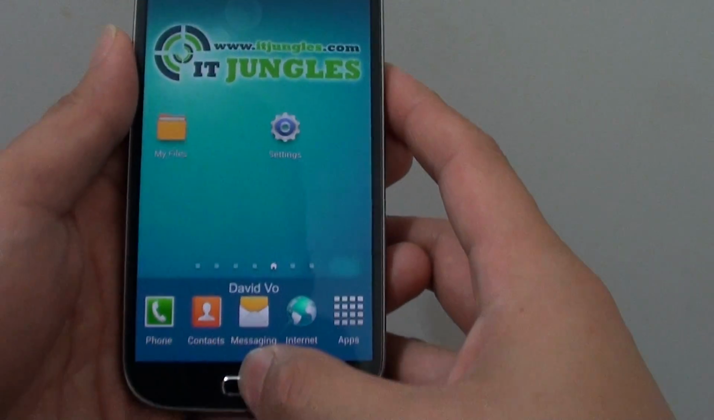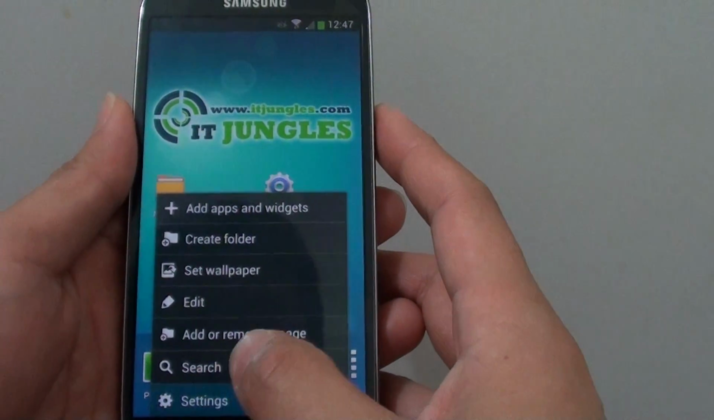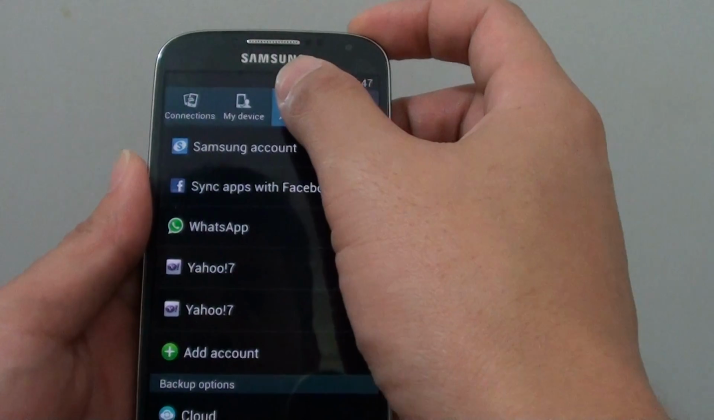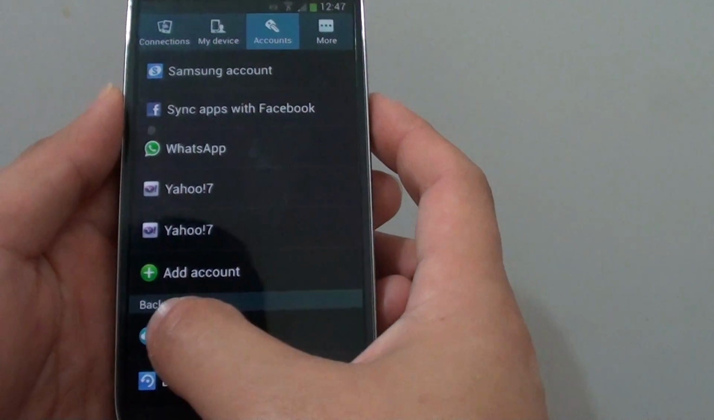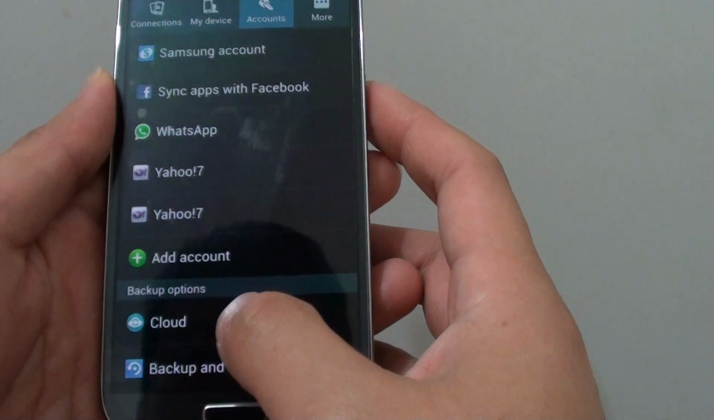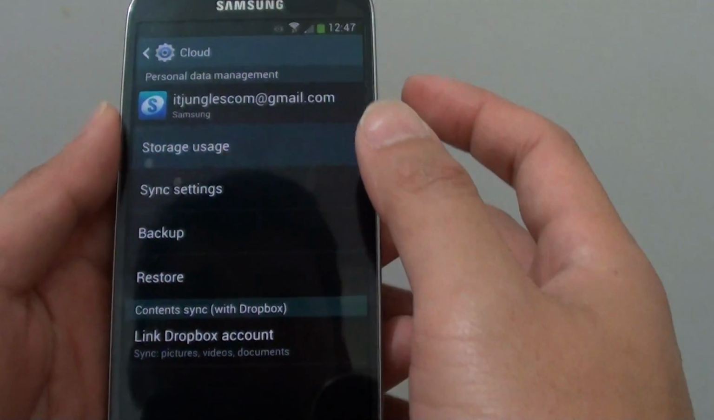Now if you want to check to see how much you have already used from the cloud, press on the home key to go back to the home screen, then tap on the menu key, go into settings. In settings, choose accounts tab at the top, then back on the bottom, in the backup and options section, tap on cloud, then tap on storage usage.